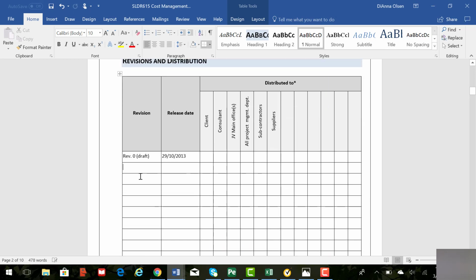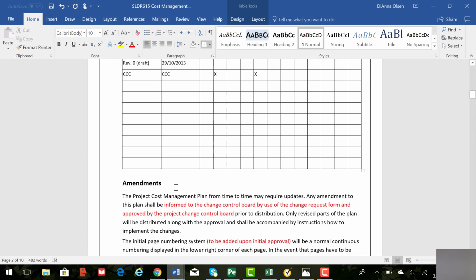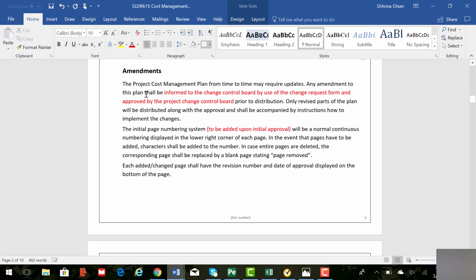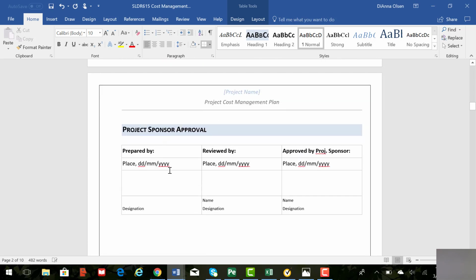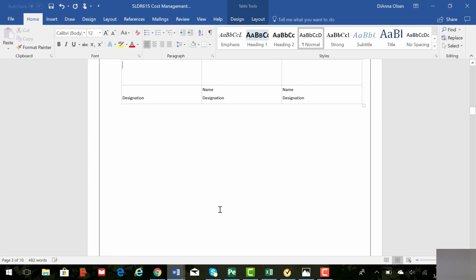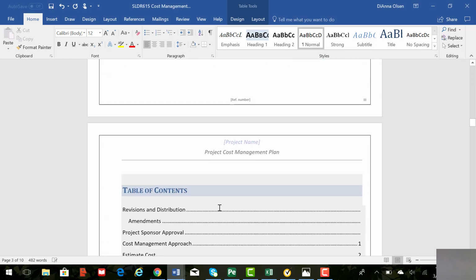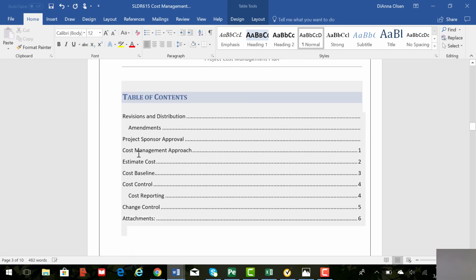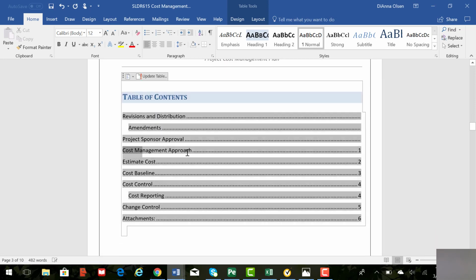Here's where you'll log every time you make a revision to it, when you release it, and who you release it to. If I released it to these 2 individuals on such and such a date. If you make any amendments, you'll put it in the amendment section. You'll let us know who approved it and when between the project manager and the sponsor. And then here is the table of contents, and you start down at the cost management approach.